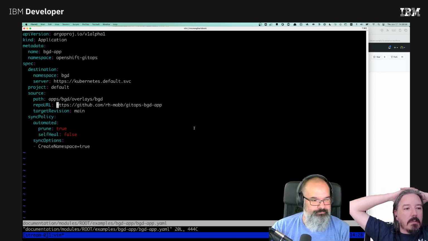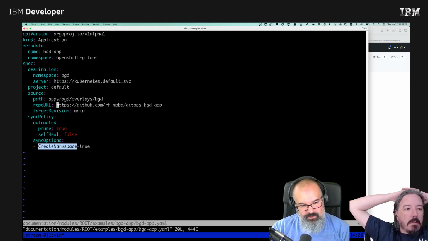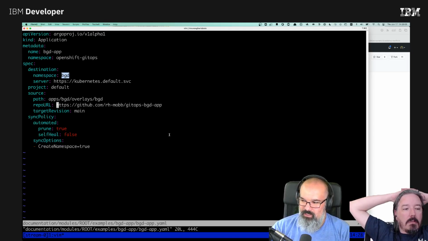All right. And if you notice here too, it says creates namespace true, so that's probably the reason why we didn't actually have to do this yet, right? Right.